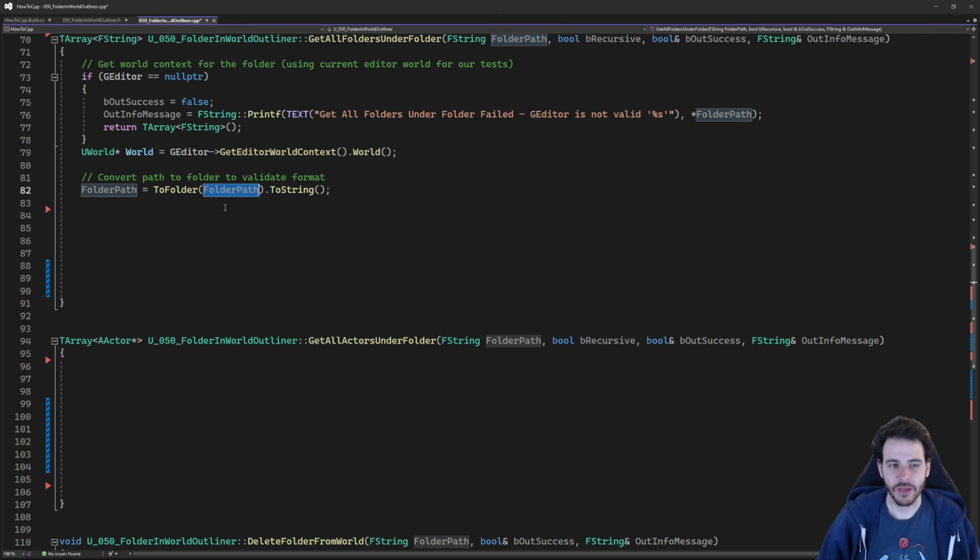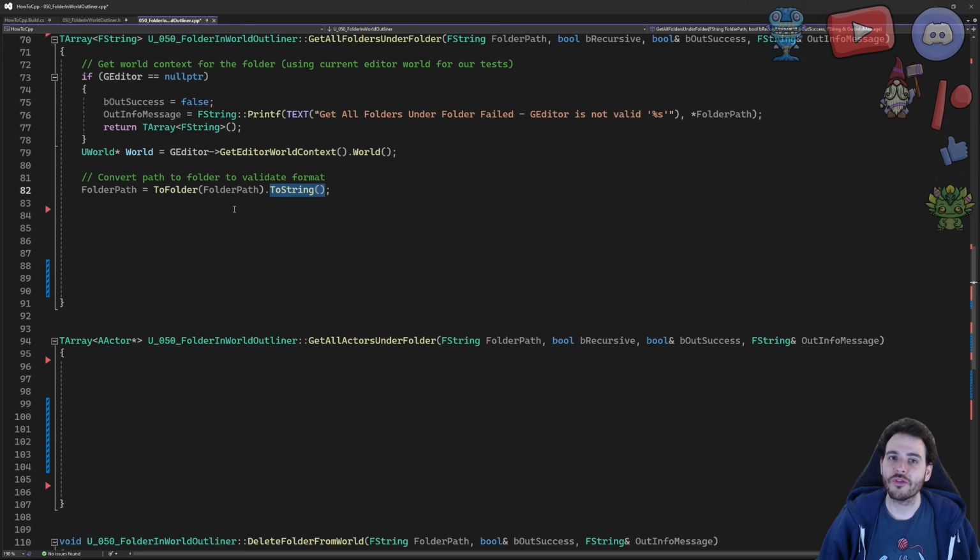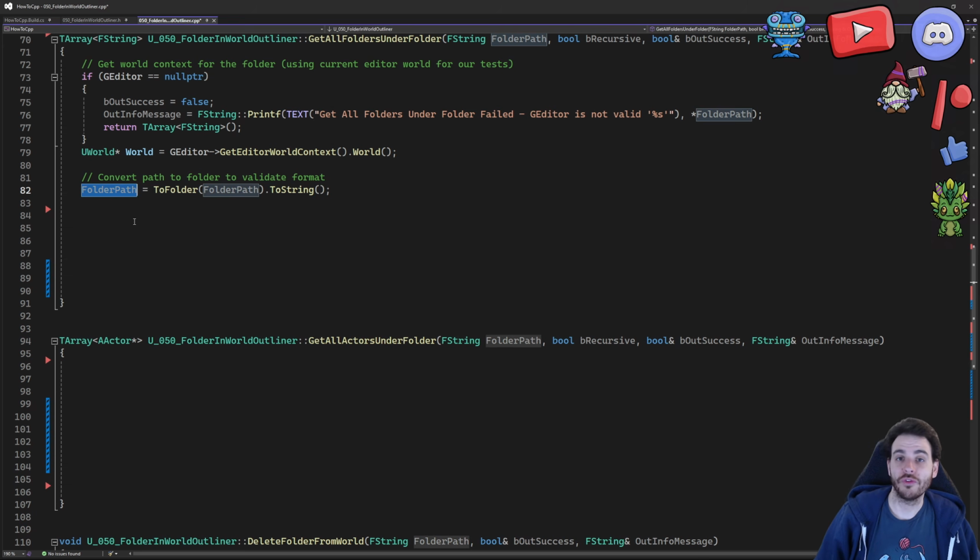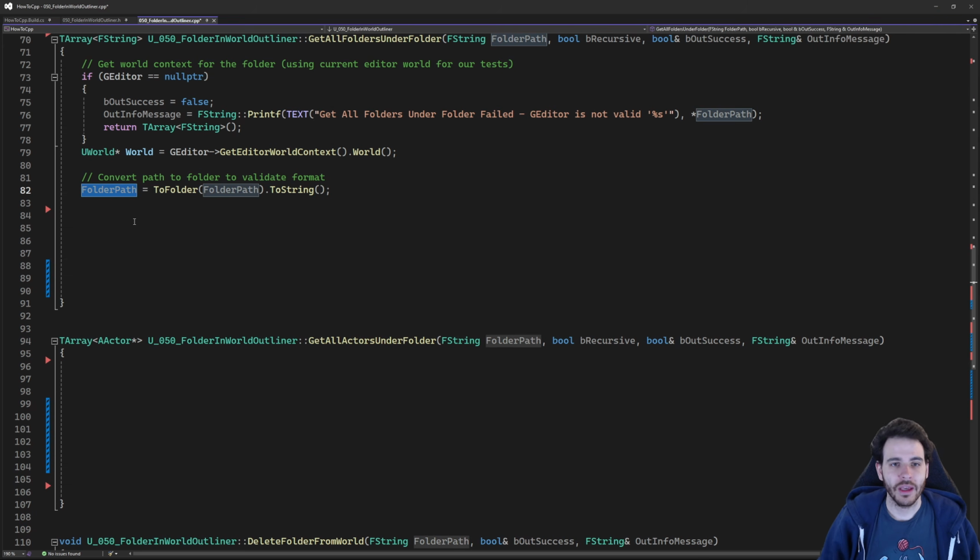So I'm going to take my folder path, convert it to a folder, and then reconvert it back to a string. That's going to give me the same thing I receive as input, the folder path, but formatted properly in case the user made some mistakes and added a slash at the beginning, a slash at the end, or maybe two slashes in between the folder names. That little piece of code is just going to format the folder name properly, and that's going to be pretty useful because we're going to do simple string comparison to decide which folders are inside which folder.